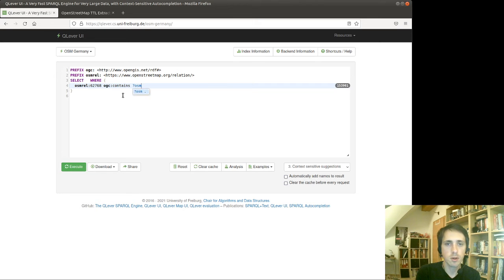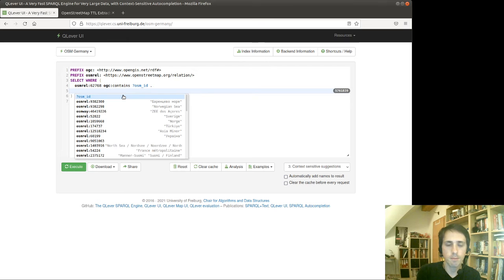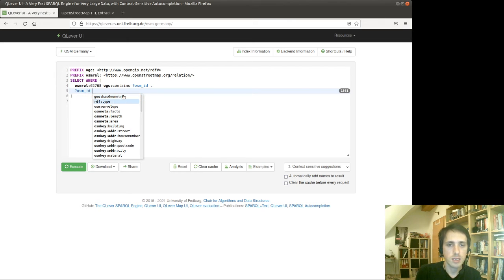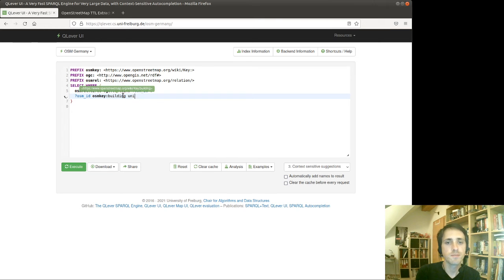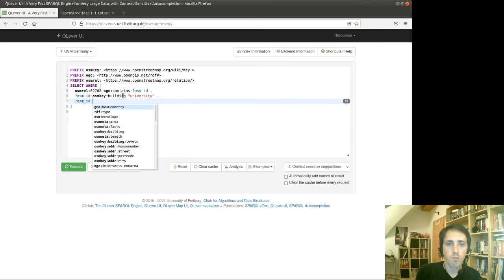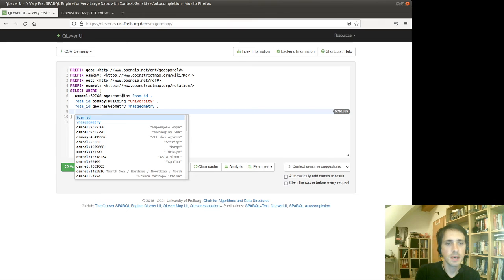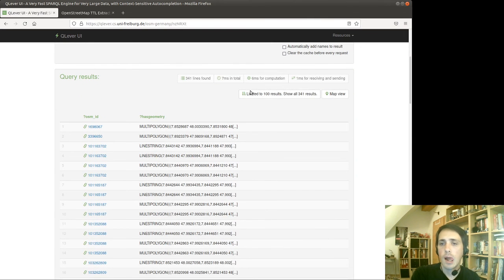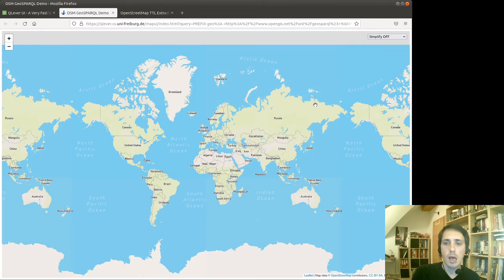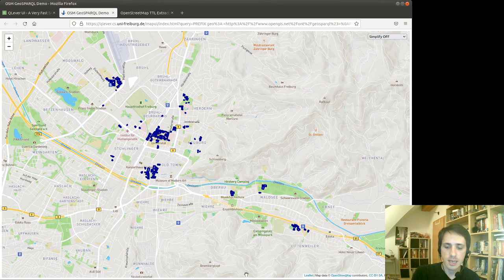So we use this placeholder here, which we'll now specify in detail. It should have an OSM key building, and this key should be filled with the value university. And we want the geometry of this query. So it should output the object and the geometry, and we can now execute this query, and it retrieves all the data we wanted in just 7 milliseconds, which is great, and we can actually display this on a map, and this is just exactly what we wanted.